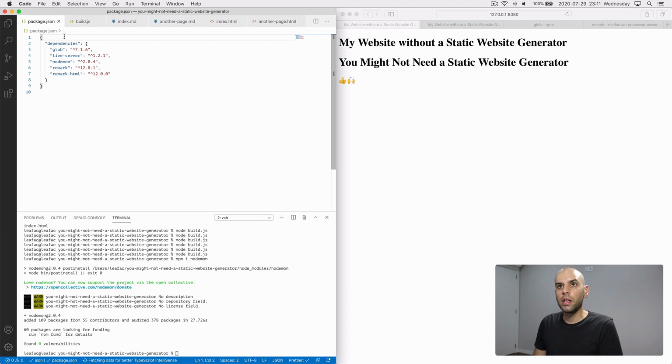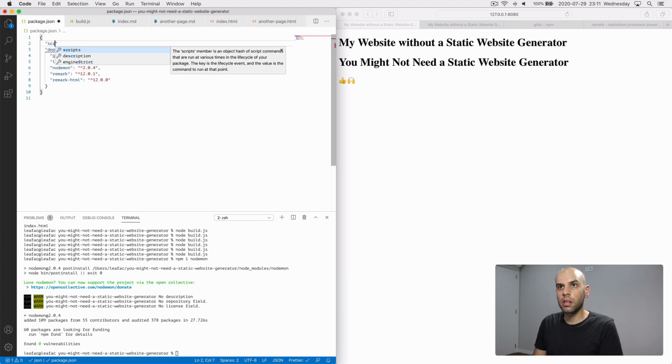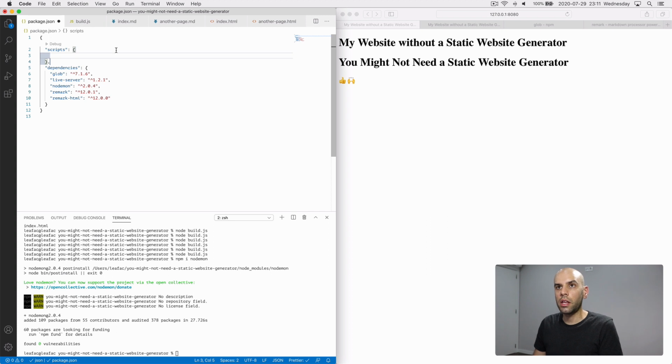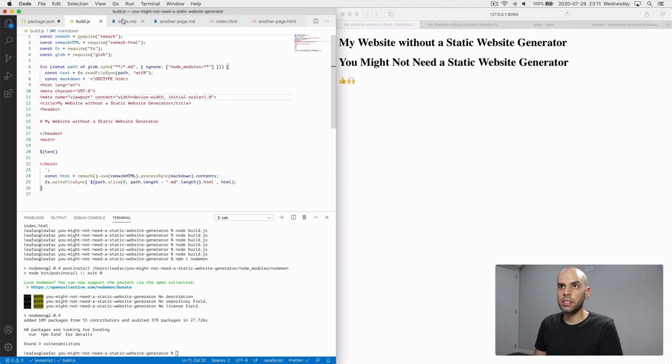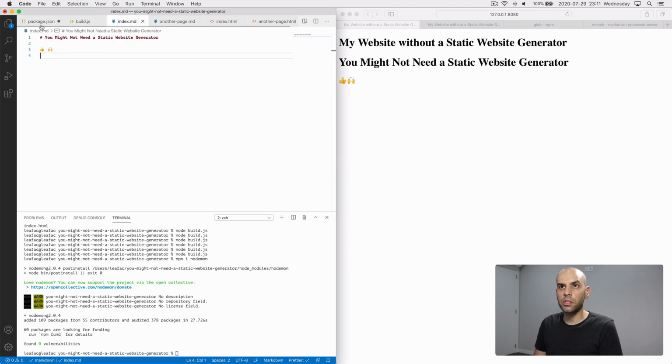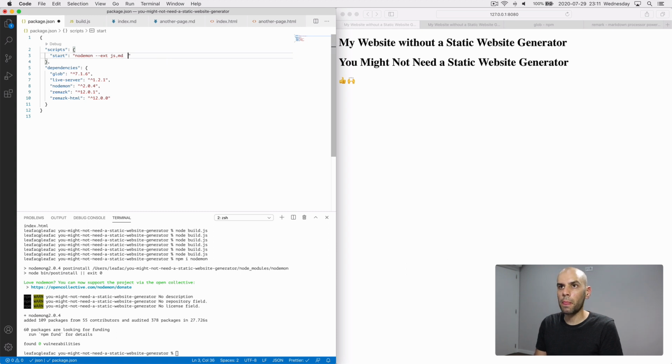Okay, there you have it. So now I'm going to create a script, and I'm going to call this script start. And what this script does is node monitor for the extension JS and Markdown. So it picks up Build.js and all the Markdown pages. And what it's going to run is going to be the Build.js script.